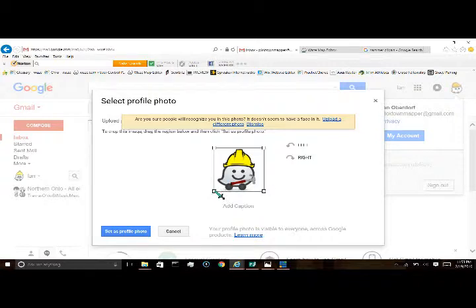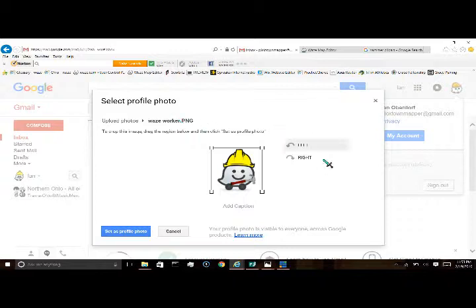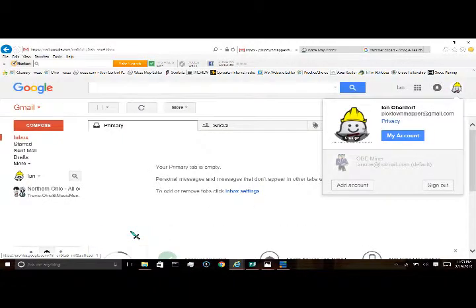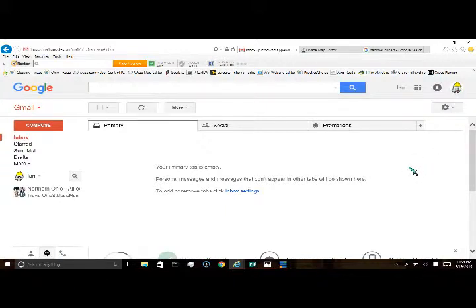So go like that. That's how I'll keep my worker. When we have it done, we have to dismiss this. I don't know why that even comes up every time. But once we have that done, we set as profile photo. There we go. Make sure you have that little swirling thing, and then make sure your icon shows up like so. Then you can shrink that.